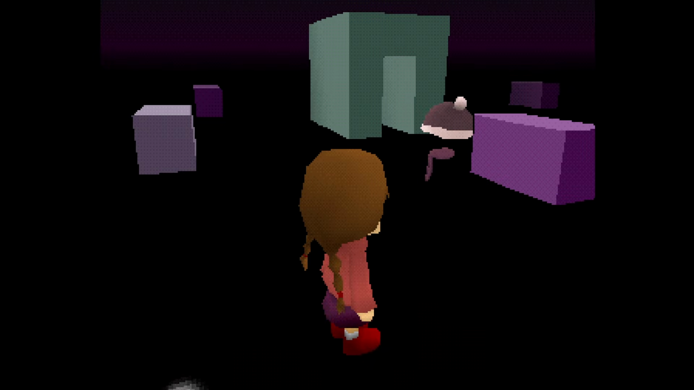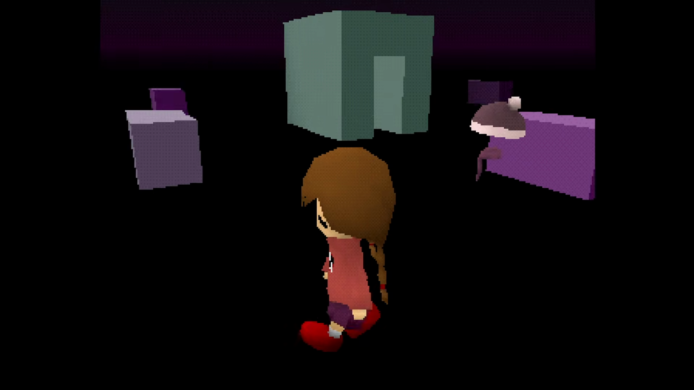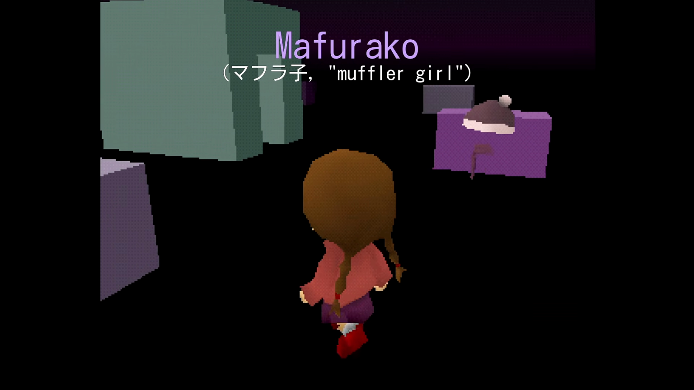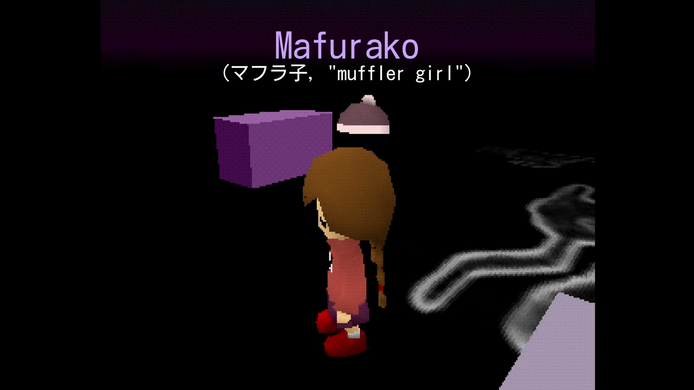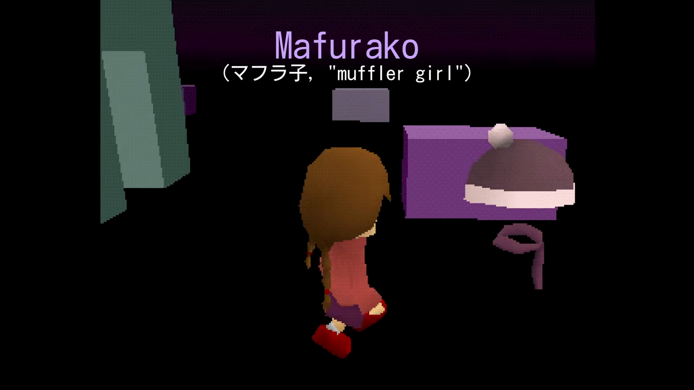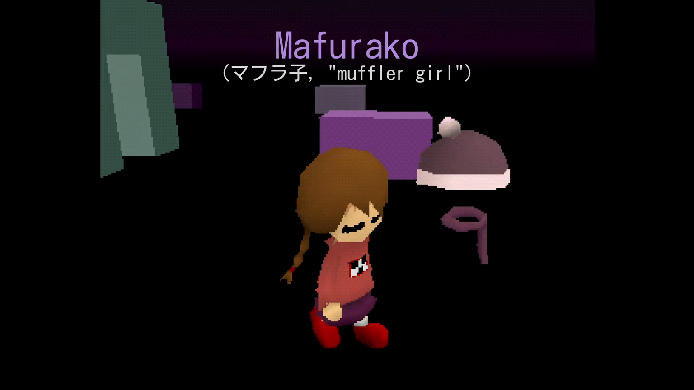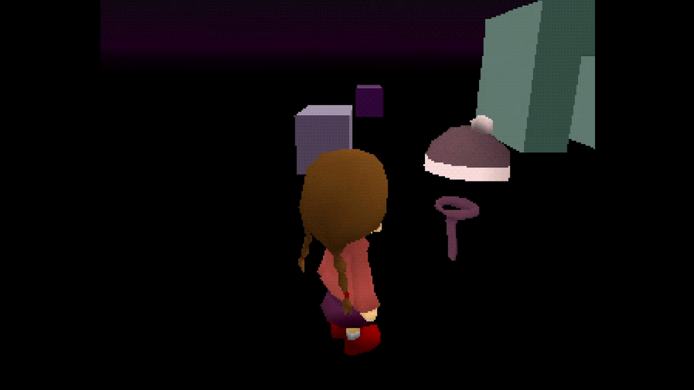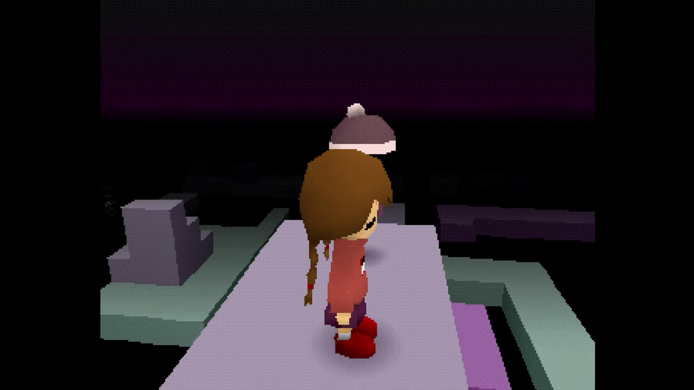I have also implemented the first NPC, Mafurako, which is just Madotsuki's model with head and scarf, but with Madotsuki herself hidden. I wrote a simple AI for her to make her wander around and teleport you to a predetermined set of the points on the map.